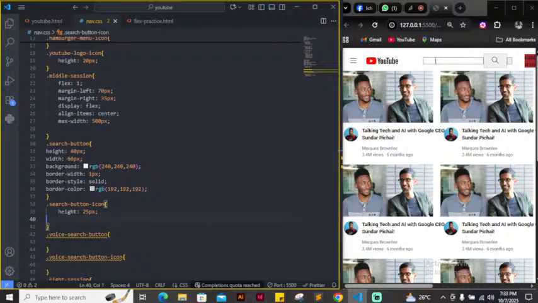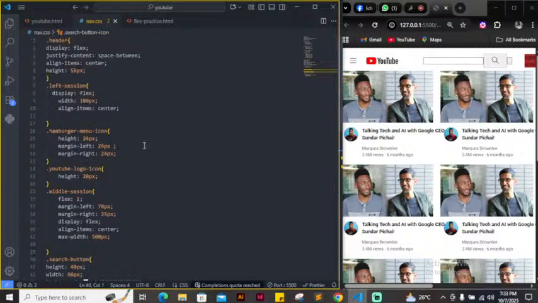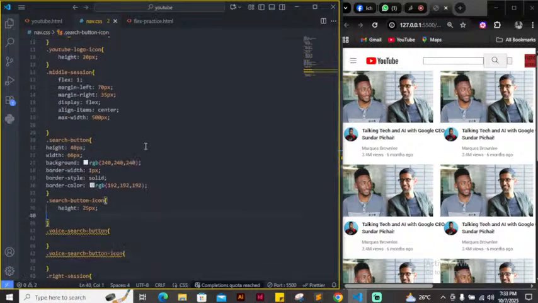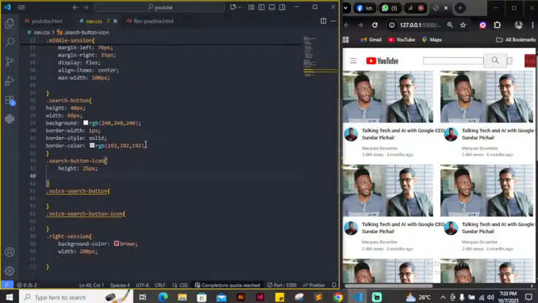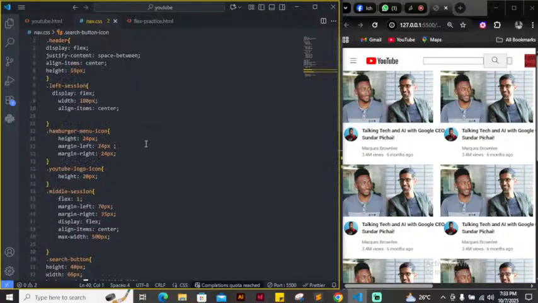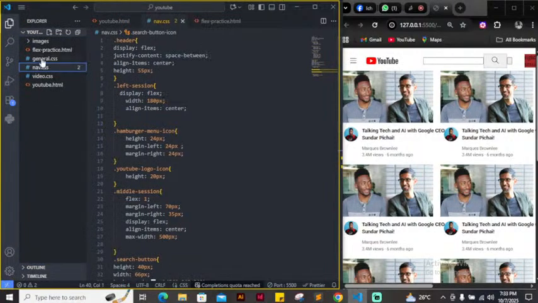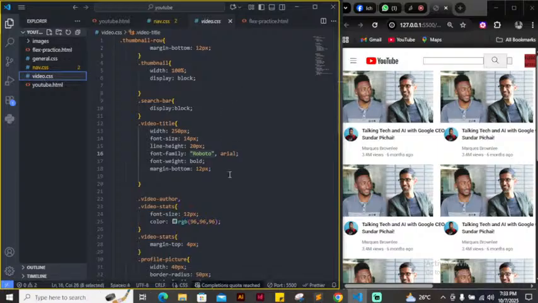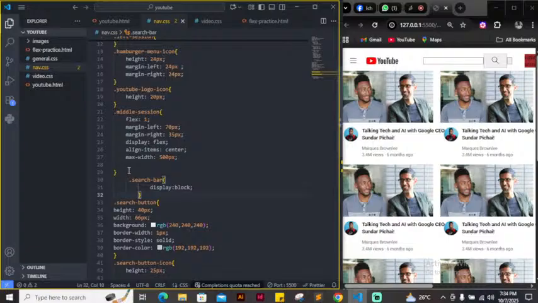Then something is going on here. Let's go back to the search bar. Have I brought the search bar here? It's supposed to be in the other place, the video CSS. Yeah, it is still here. So this search bar, we have given it a display of block. Instead of giving it a display of block, give this one a flex of 1. I believe you know what's going on.